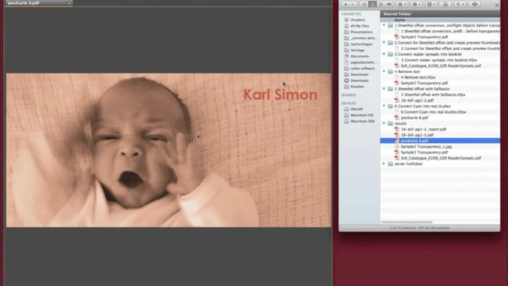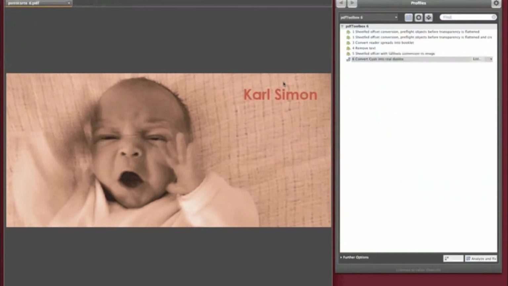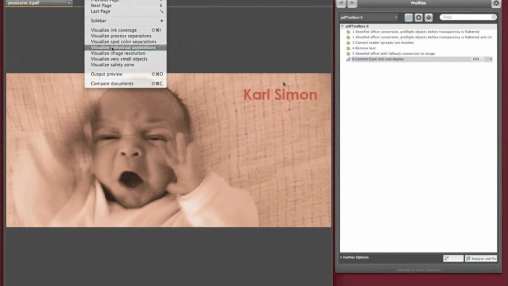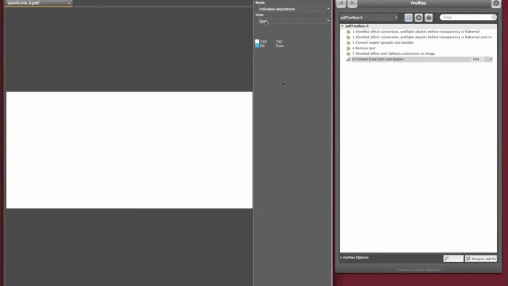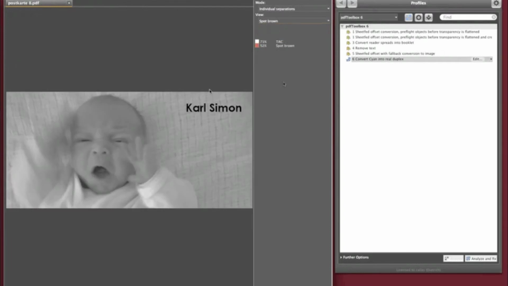And now you can see it has actually converted the cyan into some kind of brown spot color. And we can now view the separations again, and now the cyan is empty, and it has created a new channel which is called spot brown, and that has all the information that previously was in the cyan channel.